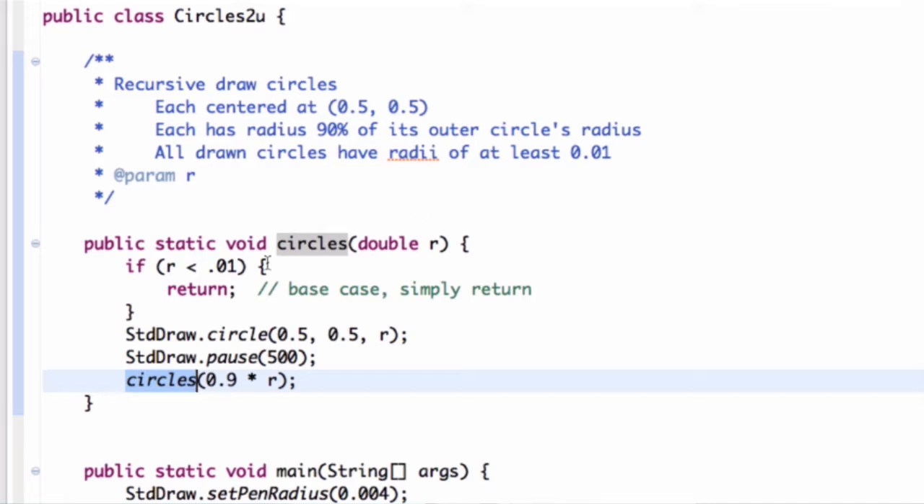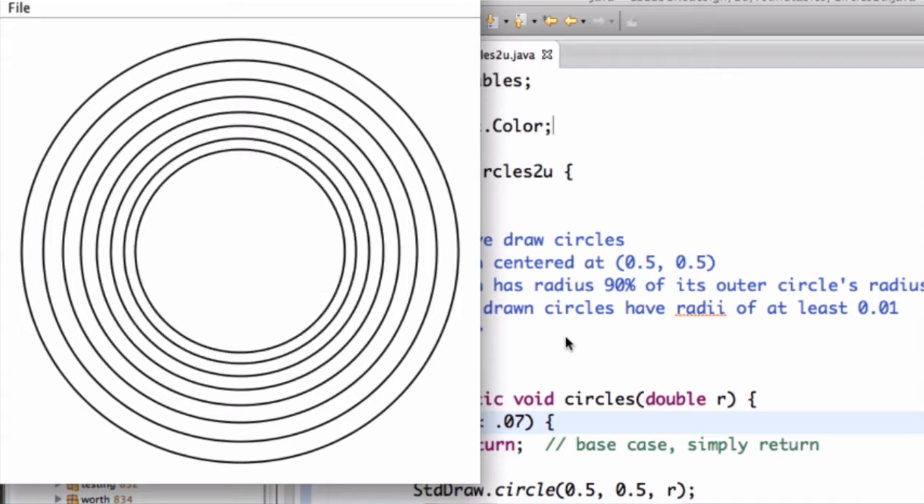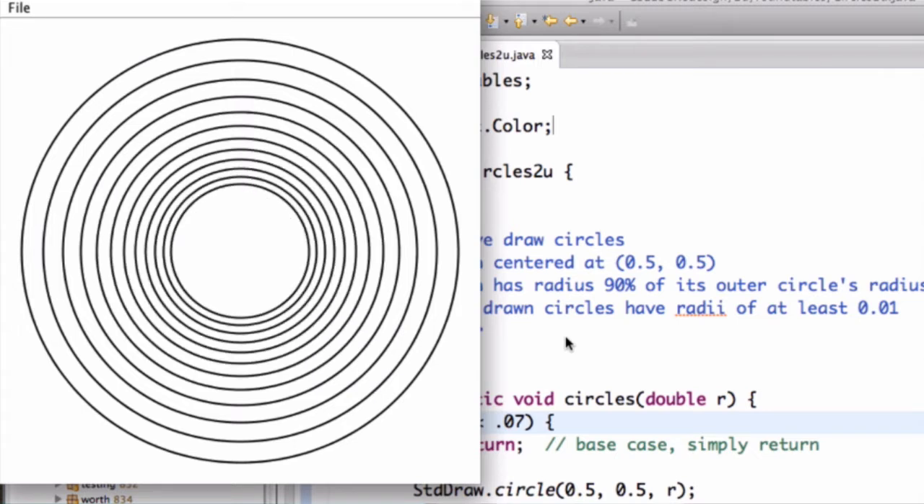And my base case is going to be when the radius is so small that I don't want to draw it anymore. This base case is actually pretty small. Let me make this slightly bigger. How about if I make it something like that? And if I run this, each of our circles, and I paused this on purpose to show the drama of the circles being drawn so it's not all one picture.